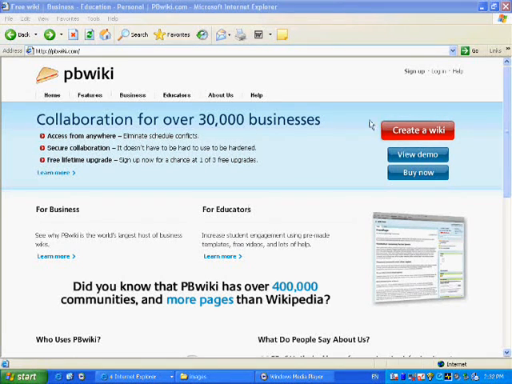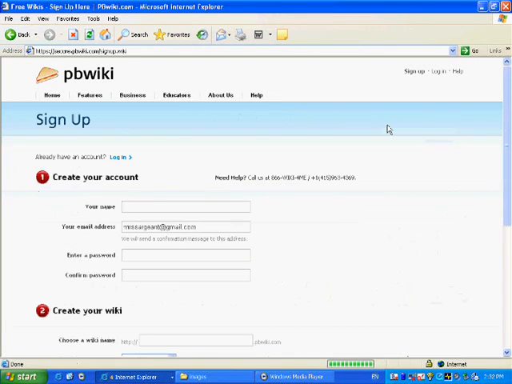So the first thing we do is we go on to pbwiki.com. PB stands for peanut butter, and their slogan is, it's as easy to create a wiki as it is to create a peanut butter sandwich. So the first thing we're going to do is you put in your name. And then you put in your email address, then put in your password.